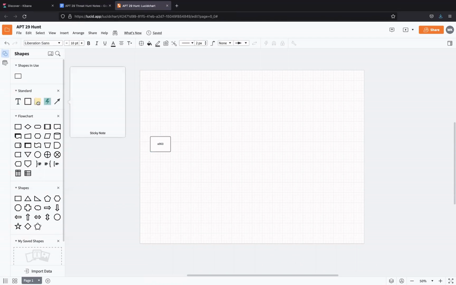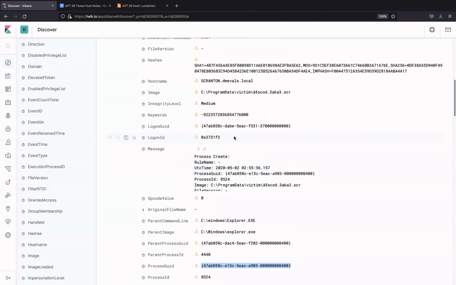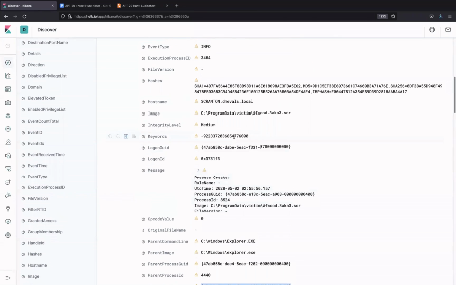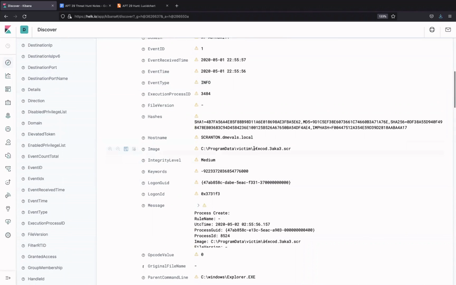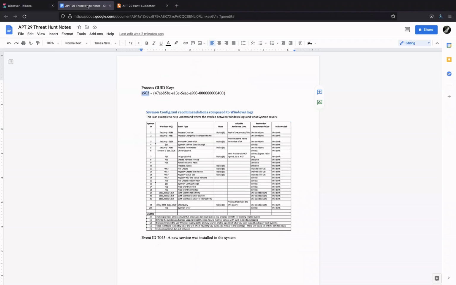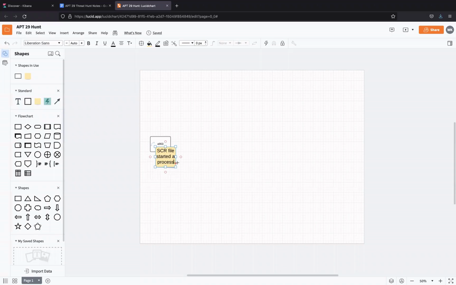And then what I like to do, this is kind of my style when I use Lucidchart, is to add a little note to each process. And then I can just say SCR file started a process. Actually, we could even see the name of that SCR file here. Image, so very strange name, right? So we could even add that here if we wanted.